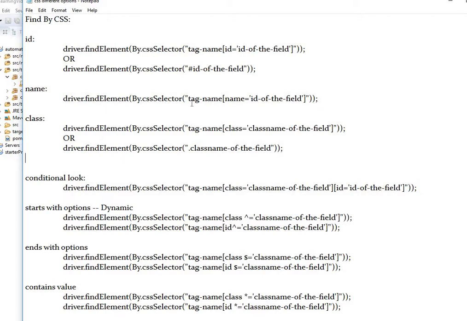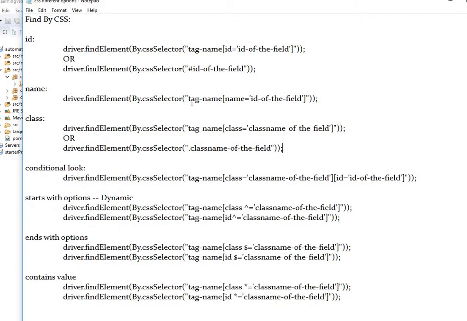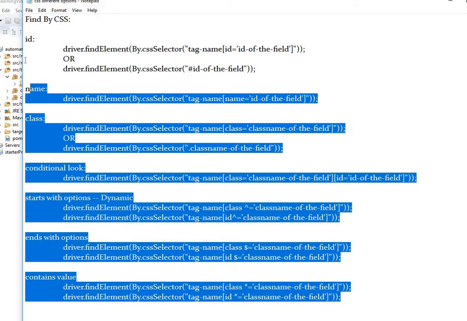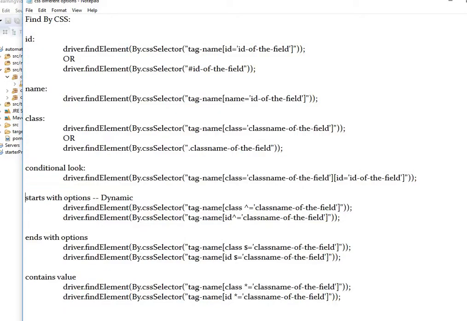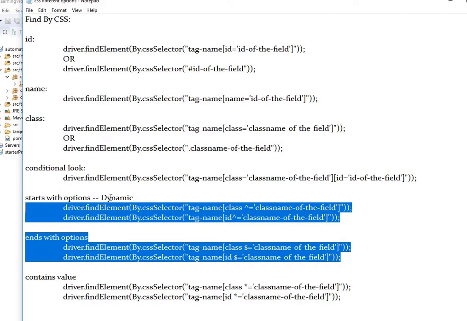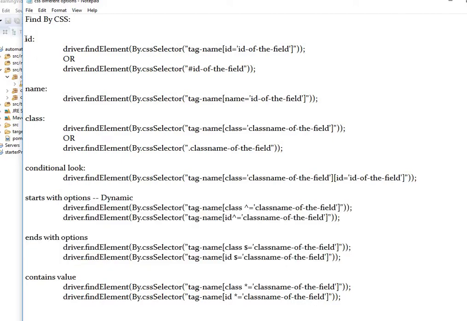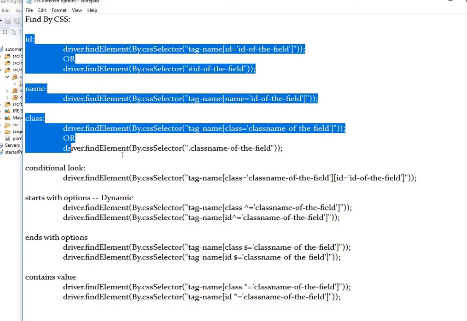So try it out. There are so many things you could play along with, and CSS is considered to be faster than XPaths. So these are considered to be better. If you have no other options, this is how you would do it. Okay, and then you have this beautiful thing, ID, name, or class names.